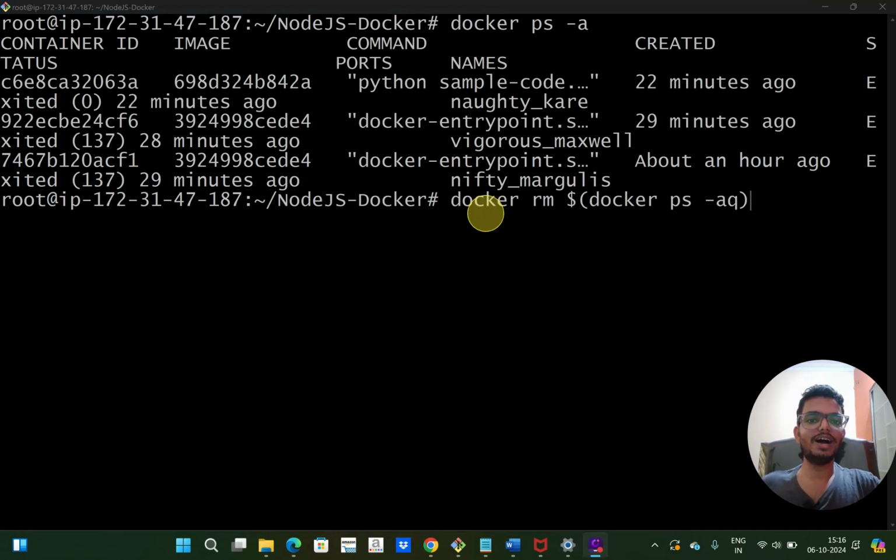Now if I want to delete all the containers, then I can run the command docker rm $(docker ps -aq). So here we know docker ps -a gives the list of containers. We are adding q also. Q means quiet here. So it will give the container ID only instead of all these details. So docker ps -aq will pass all the container IDs to the docker rm command.